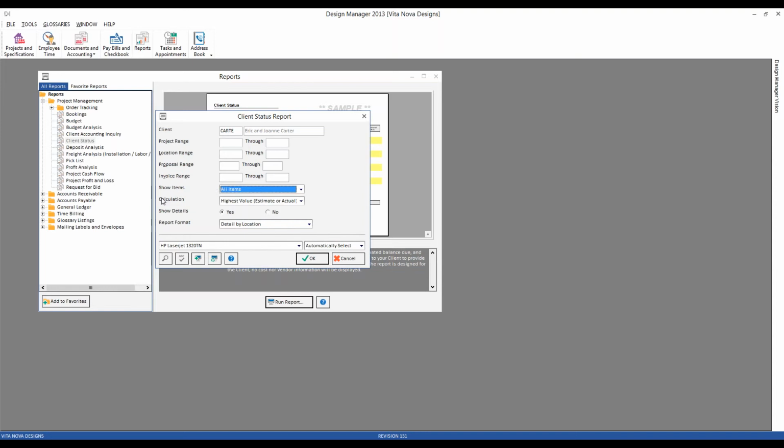You have a calculation option, which is how Design Manager is going to show the price to the client on the report. The options are highest value, either the estimated, which is the price that you type into your project specifications, or the actual. That's going to be the price that you truly invoice the client. You could select simply estimate. This would only be what you typed into the project and specifications regardless of what you've invoiced the client.